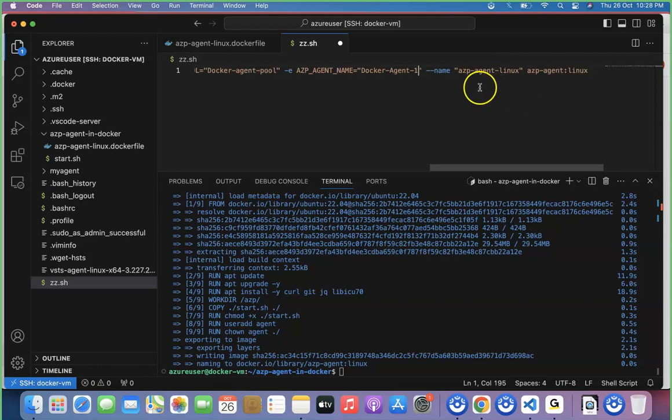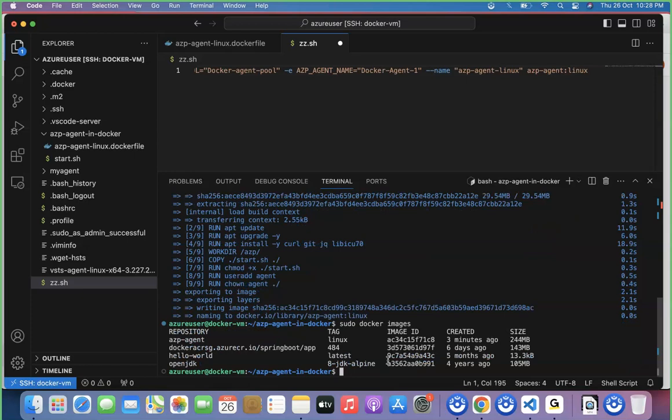And finally, the hyphen name refers to exactly your image name. So for example, when you generate this, you just go there, sudo docker images. If you type this, there you just generated an image, right? An image you generated, which is AZP-agent. See, this is the one and the tag is Linux. So you just apply the same thing, you don't change anything, just copy the command.